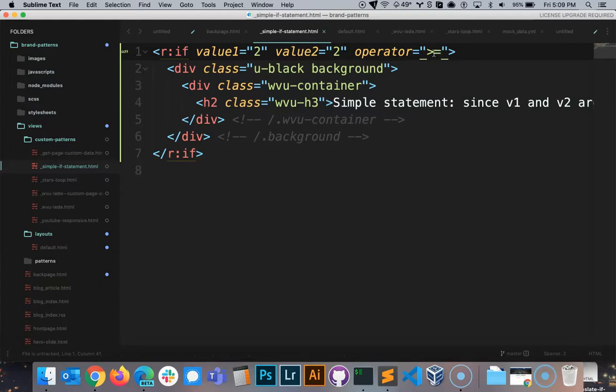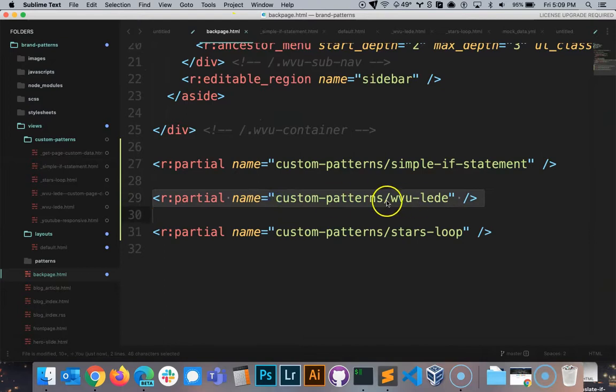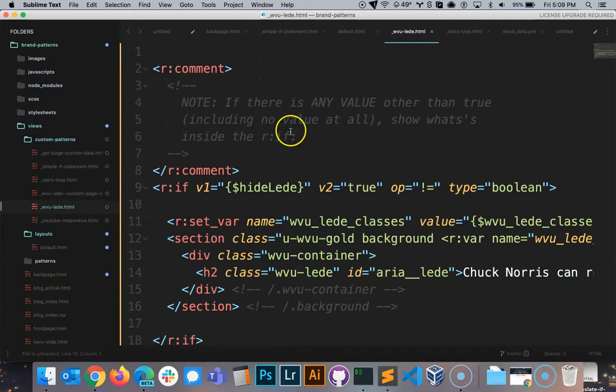So now that we have the basics of if statements down, let's look at how we can make these more versatile and more useful for us. Our second partial that we have called right here is the wlead partial, and I've got that pulled up right here.